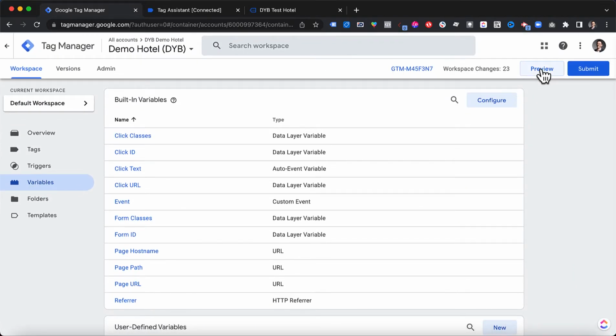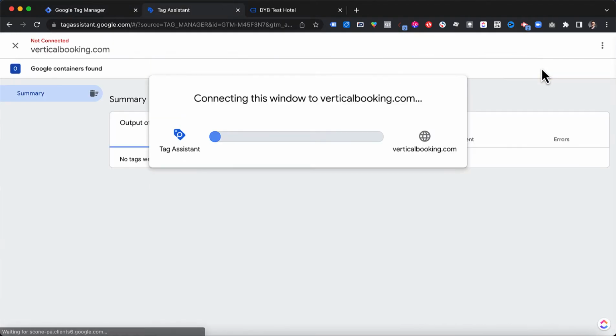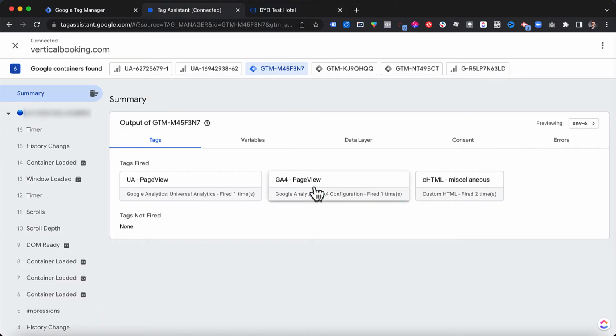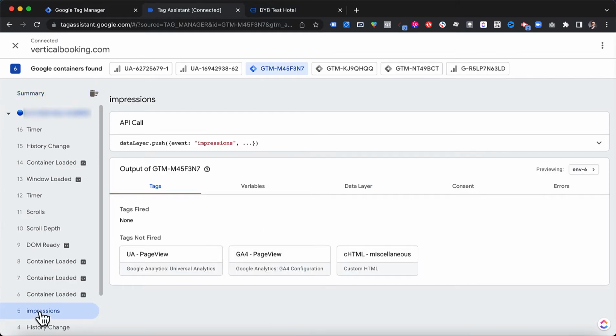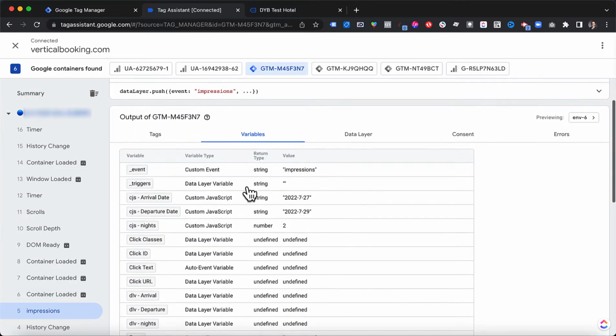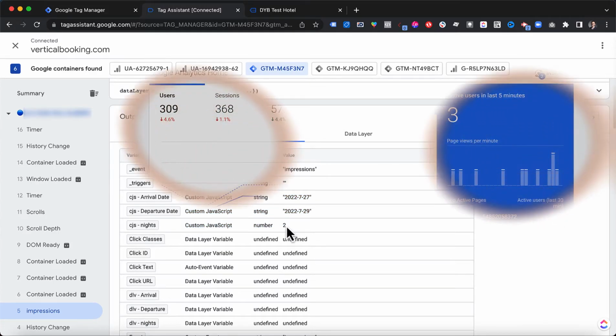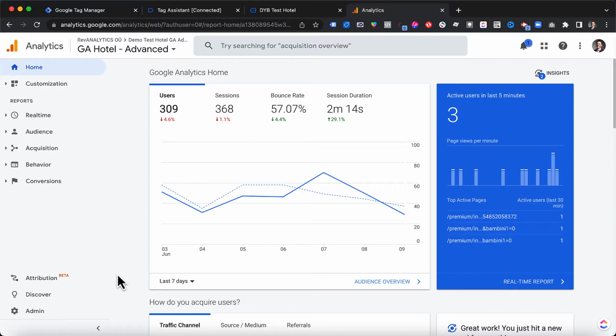So let's refresh our preview mode. Okay, our page is fully loaded, so let's get back to Tag Assistant. Let's select again the impression event, and let's see the variables. And as you can see here, these 3 variables reporting respectively the arrival date, the departure date, and again the number of nights is properly filled up. And so now we have tracked everything.